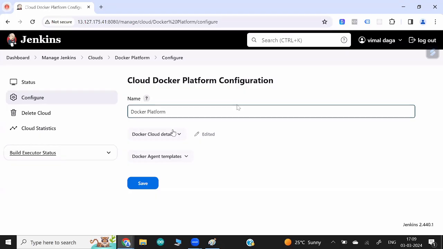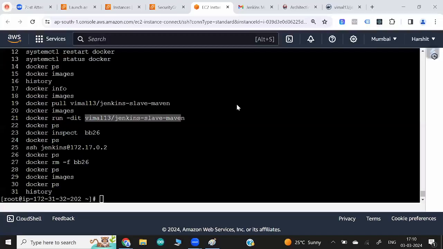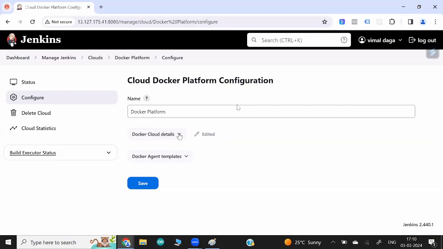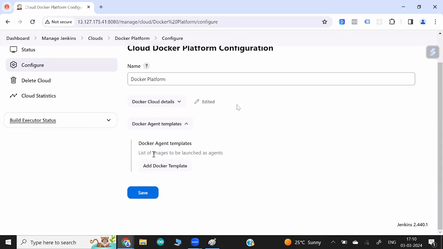That is the reason you see the agent templates here. In the template, Jenkins should know, after it reaches this Docker platform at this IP address, which image it should use. That is the meaning of the template. Here you have to give the list of the images to be launched.